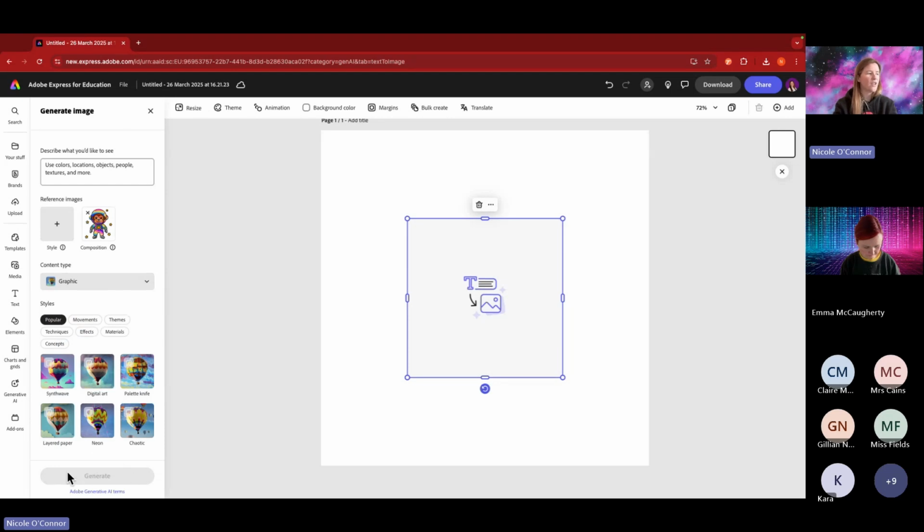But you'll notice that my generate button has been grayed out because I don't have a prompt yet. So I have to prompt it first. I'm basically going to say what exactly I want here. So I would like a monkey astronaut flying. Oh, astronaut spelt funny there.